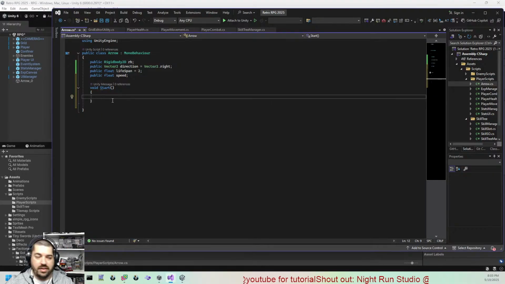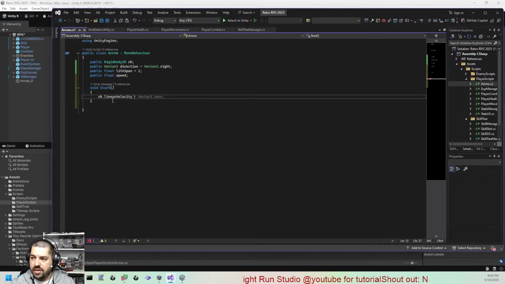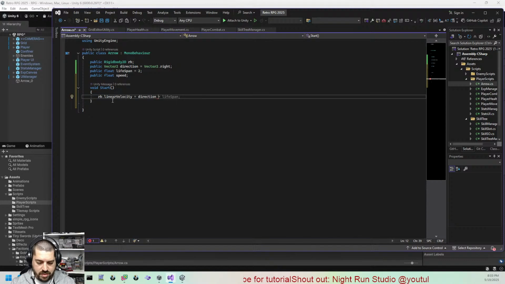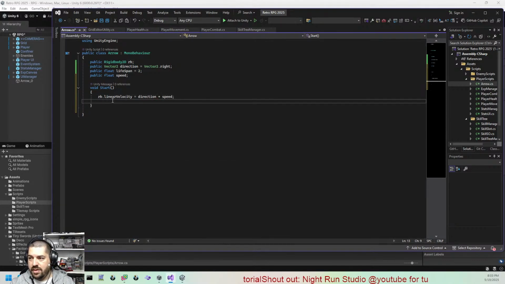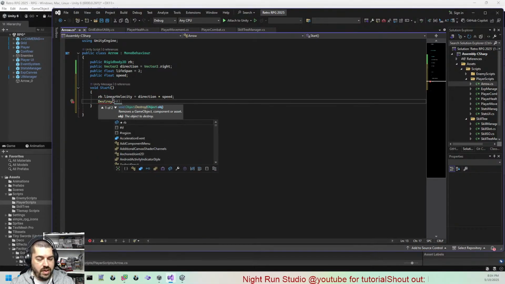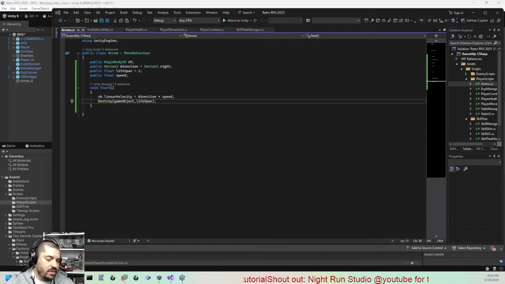That's nice, actually. We gotta do linear velocity, don't we? Direction times speed. Then destroy game object, then lifespan. I think that's what he's getting at.